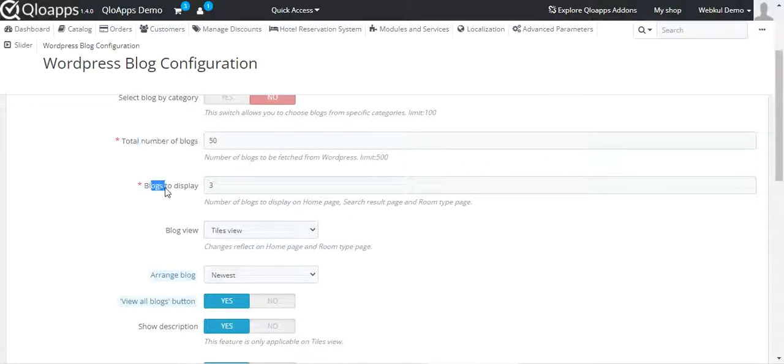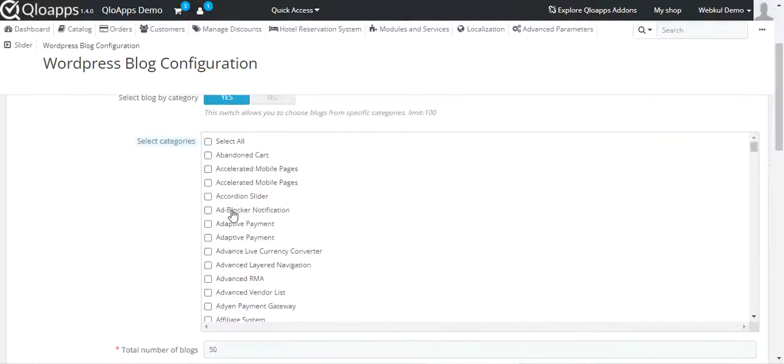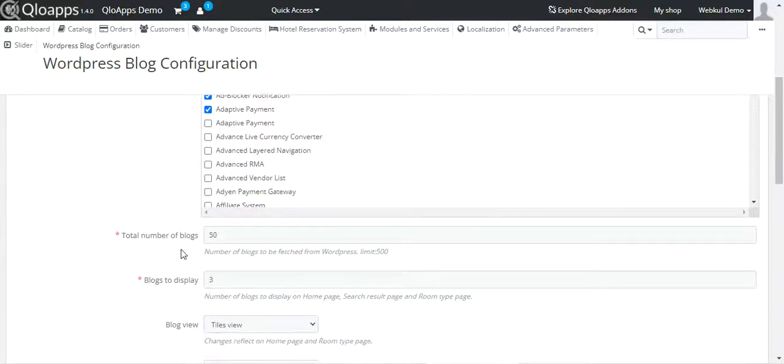Then you have the option to display the number of blogs. So here we have set it as 3 at the front end. At the top, when I tapped on the blog, we could see up to 3 blogs that were displayed there. If you want to select the blogs by category, you can choose this option as a yes, and then you can select the categories from which you want to display the blogs there.